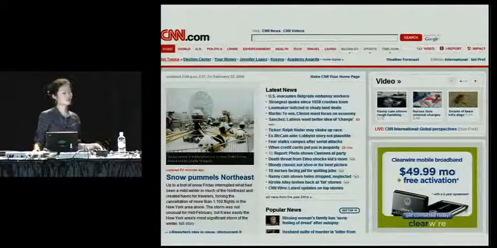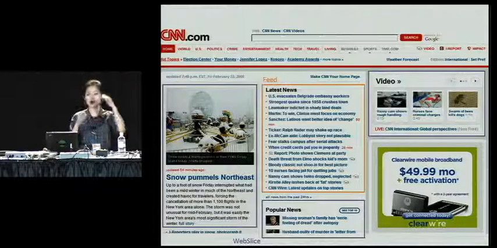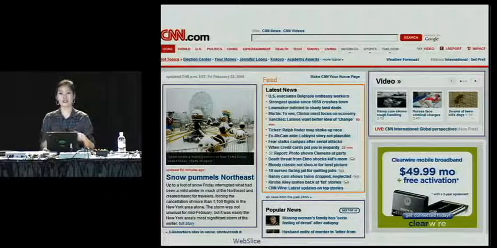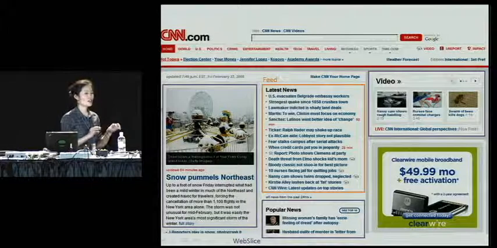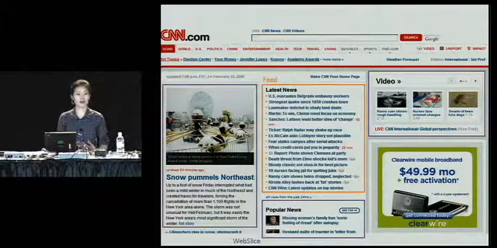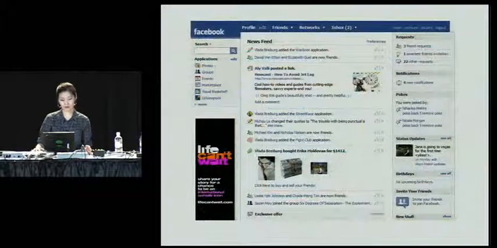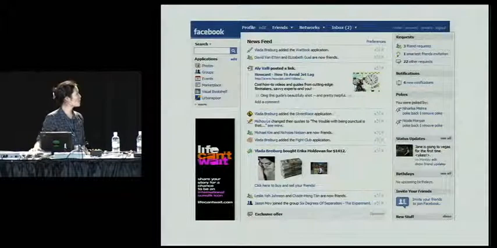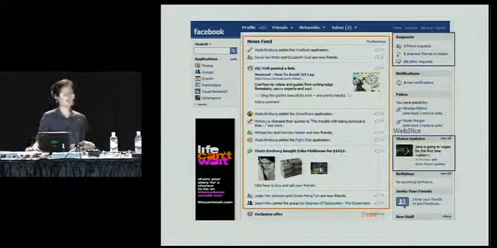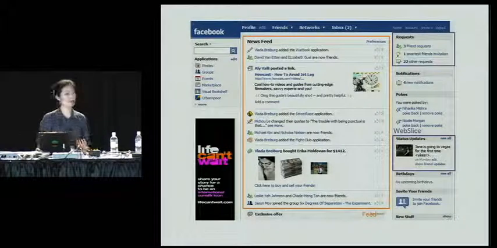So this is a CNN site. And if you notice, the main part where it lists all of the latest news, that should be a feed. Whereas rich content that is interesting, for example, the snow plummets northeast, that could be a web slice so that users get that image and the captions. Another example is Facebook, where they already have a news feed available, but all of the different modules on the side, those might be web slices.